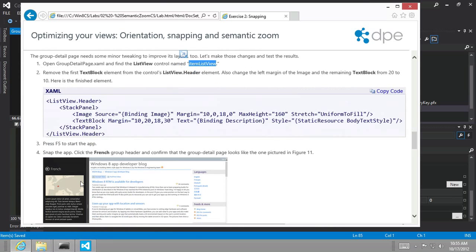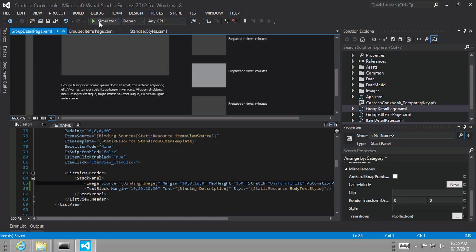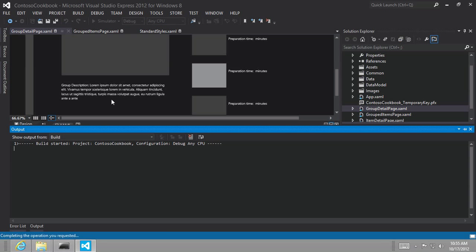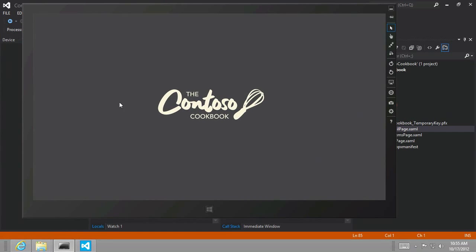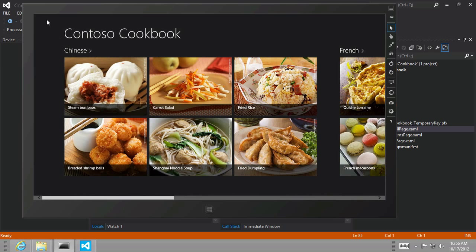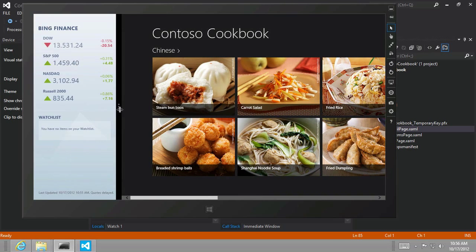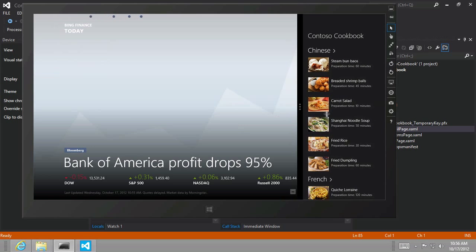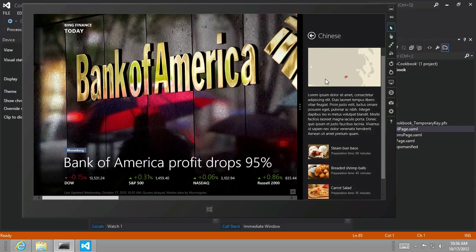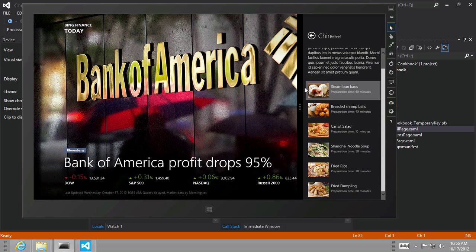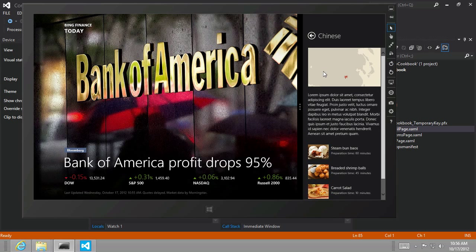All right, and then next what it wants us to do is go ahead and run that. So we're in the group detail. All right, let's go ahead and switch over. And we want to go to the group. All right. And so it looks great. There's less room over here on the left-hand side, which is awesome. Less room between the text blocks and the image. That's great. And so it looks nice. Okay, very good.